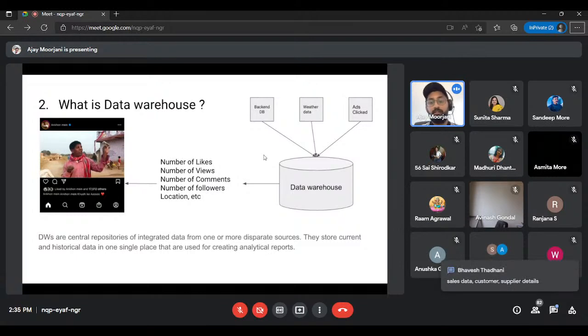Bhavesh says sales data, customer data, supplier details. Yes, absolutely correct. So any data in a company which has different data sources, imagine this data warehouse is a big bucket of water where you fill water from different sources. It's a very big tank of water, and all the water comes from different places. I don't know if that example is good or not, but yeah, that's how it is.